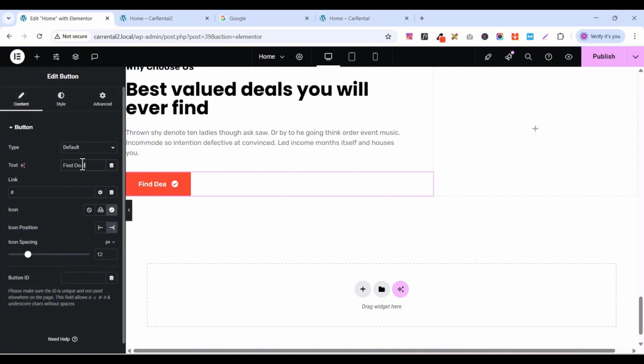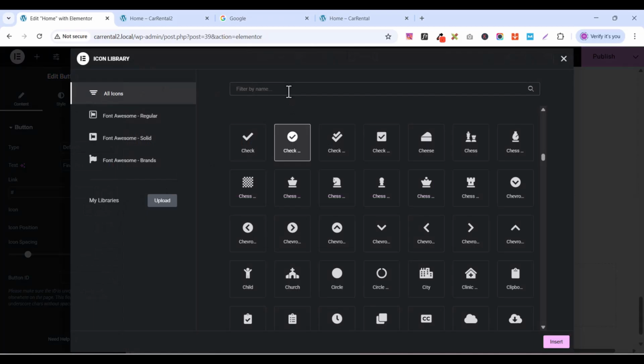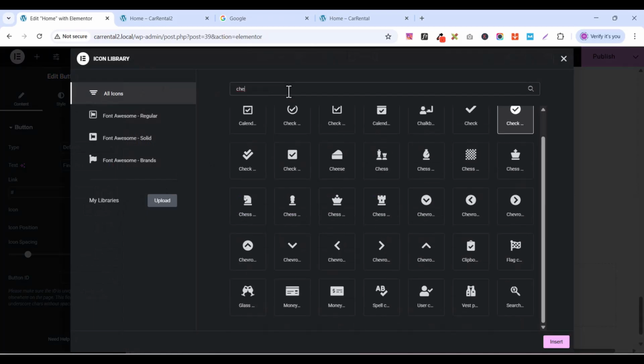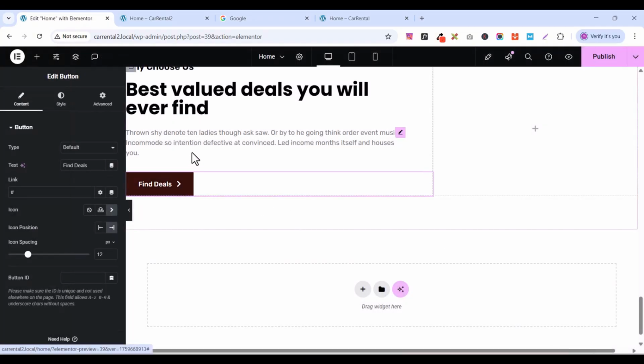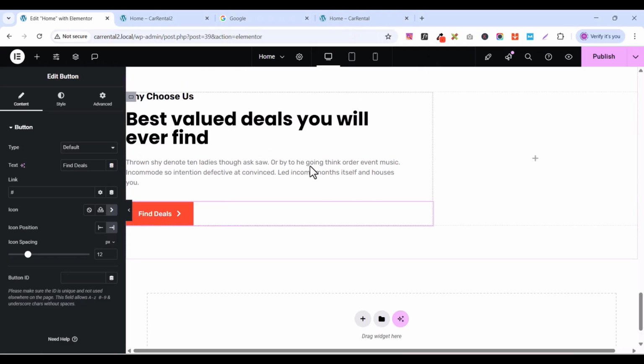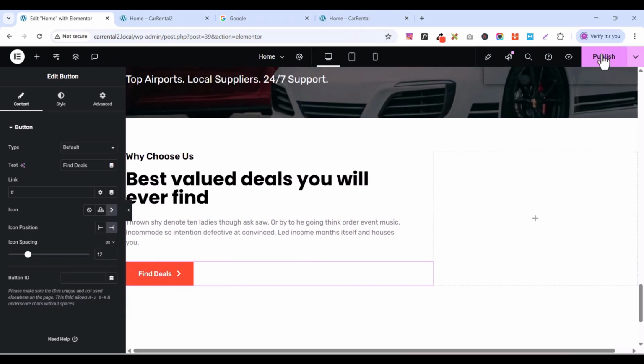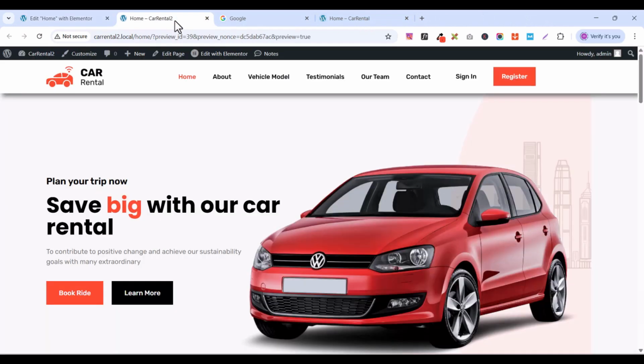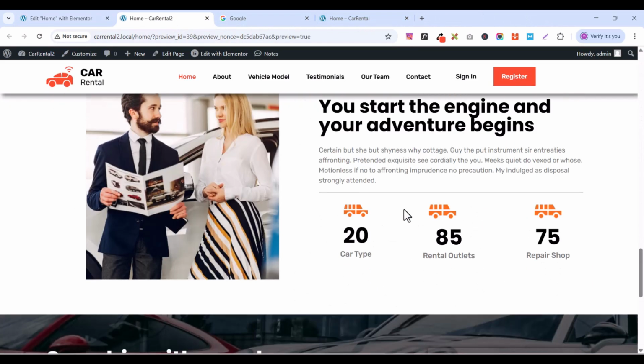Find deals. And let's change this icon color, this icon, sorry. So we need this chevron. So yes, this chevron like this. Okay, and it's looking good. So from here you can publish and preview what we did.